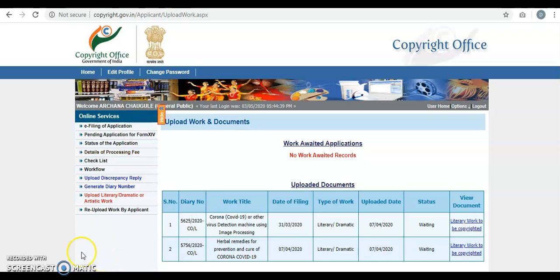So this is what filing the copyright is about. After filing the copyright, what you get is the diary number, and you have proof in your acknowledgement letter and your entire form. So this is the end of the filing process of copyright.